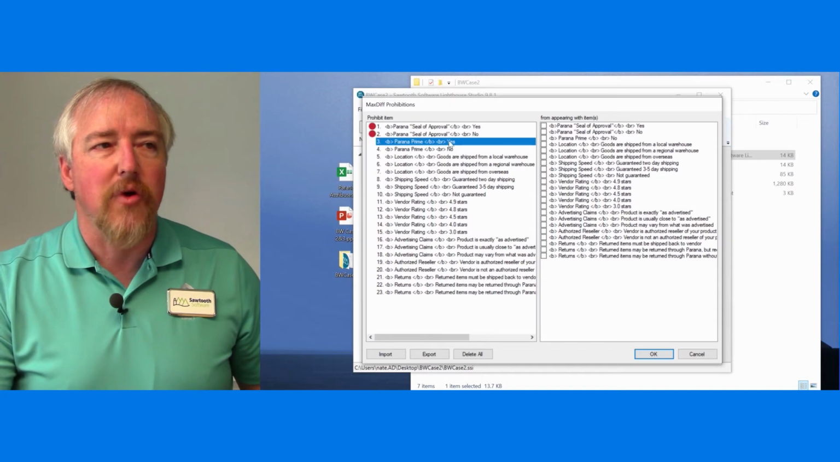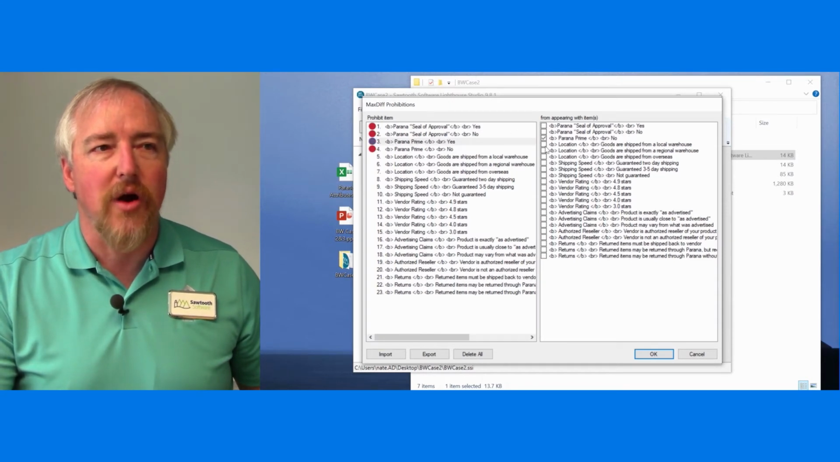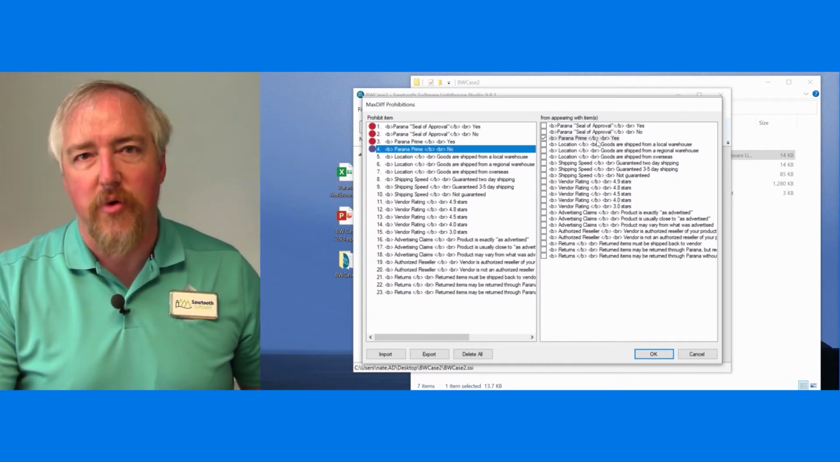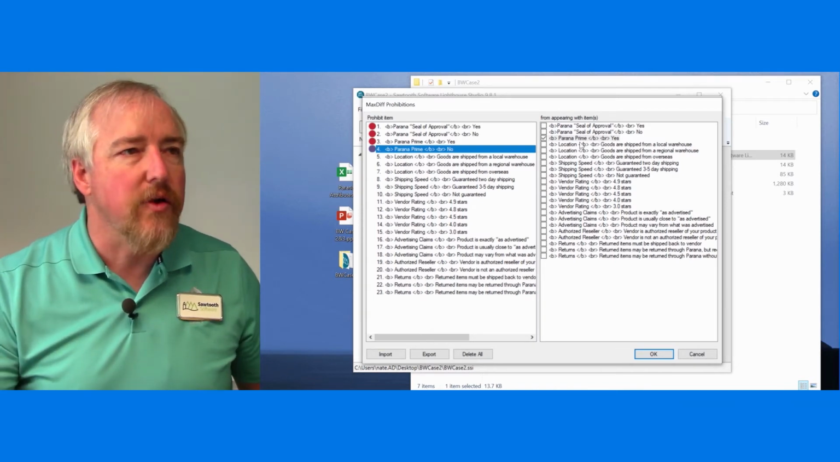Do the same thing here, piranha prime, yes. Can't occur with piranha prime, no. If I look at piranha prime, no, it'll already show that it was prohibited from piranha prime, yes, because they're just inverses of one another.